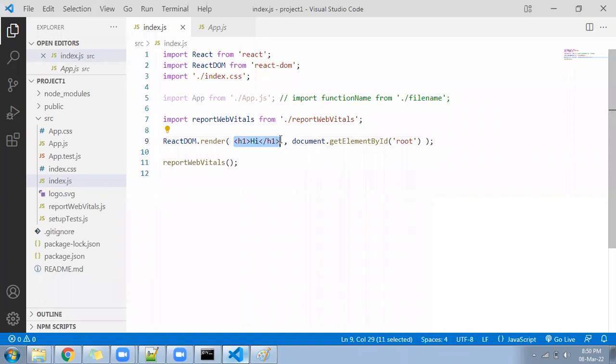So you can write normally document.getElementById root.innerHTML equal to h1. We have written this in JavaScript. Now the same thing is happening through the function. So the first parameter is the content and the second parameter is the location. But the question is, where is the root? Where is the root? Look at the photo.